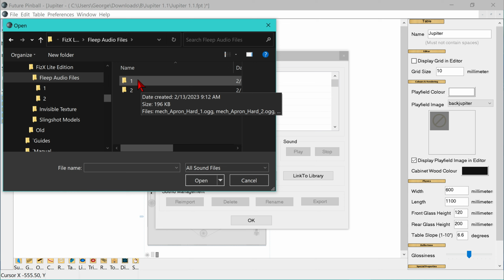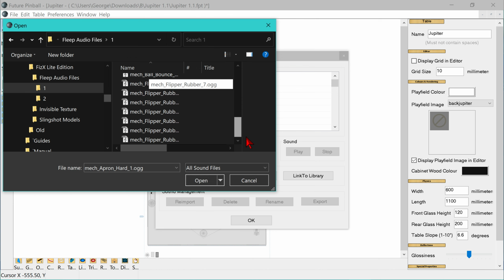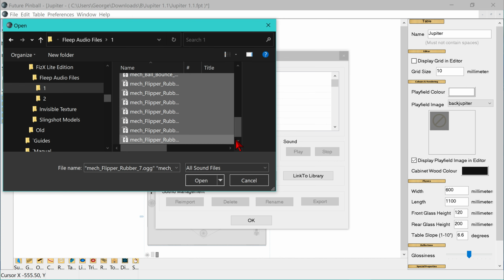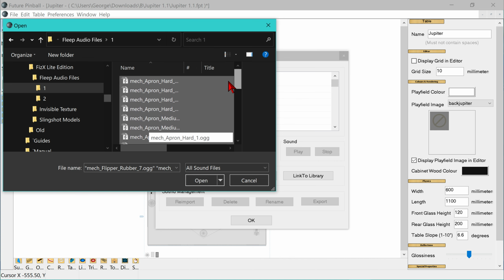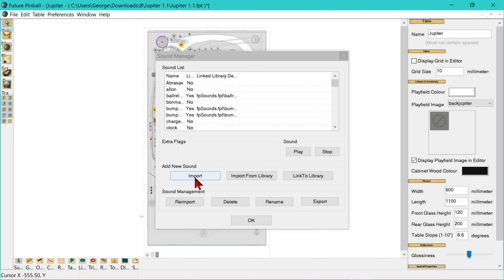If you try to do more, it will just import the first 30 files and not do the rest, and it won't warn you that it does that either. So we're going to open up the first folder. We'll click on the first file, scroll down, hold your Shift key down, click on the last file, verify they're all highlighted, and click on OK.